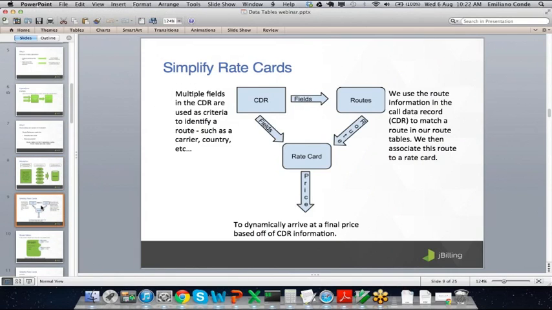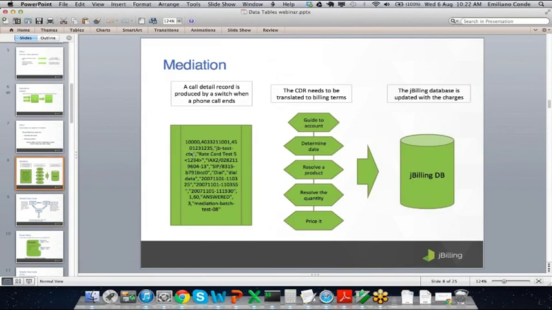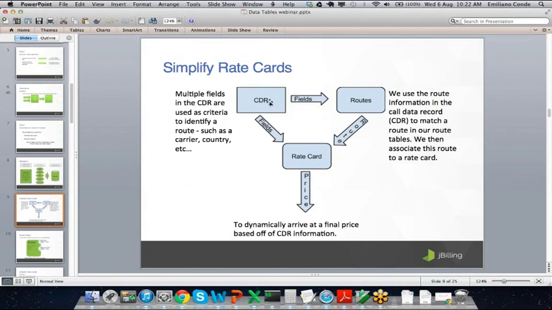All right, so with mediation in mind, how is it that a route table helps with rate cards? So I do have the CDR. The CDR, as you saw, comes with a lot of fields. All these things in between commas are fields that the network stores in the CDR database or file. Those fields will be used to resolve routes, and also to feed the rate card. So the rate card, taking the route and the fields, resolves a price.